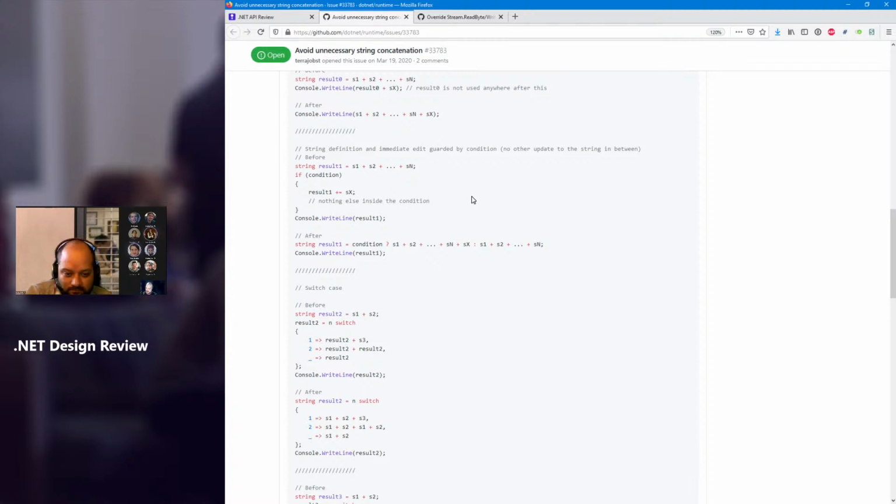And I would think that the fix here is not to inline the concatenations effectively, but rather to use string builder so that you're not doing multiple string copies. Because this is going to do n string copies, where n is the number of concatenations minus 1.